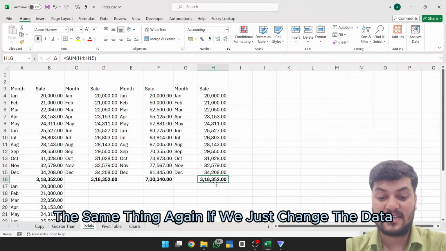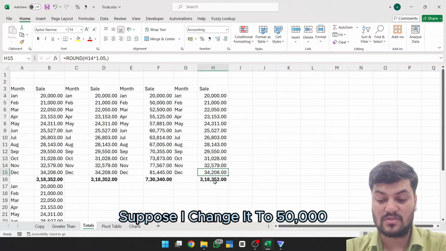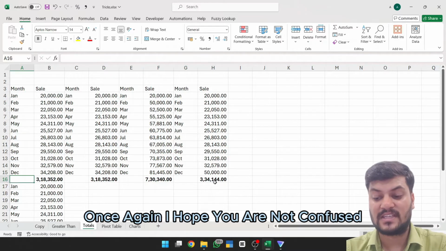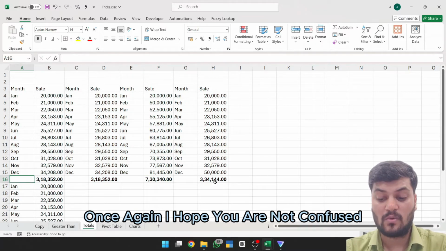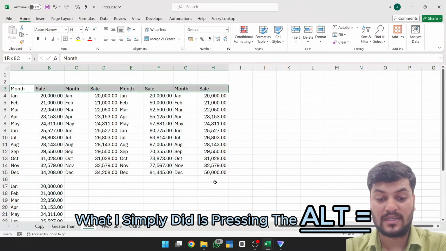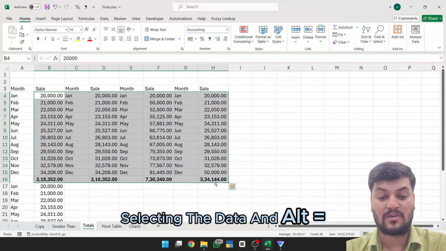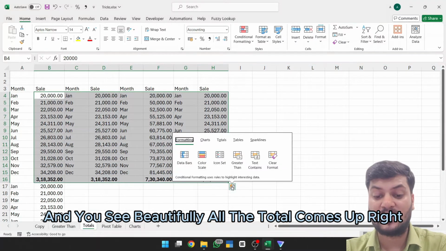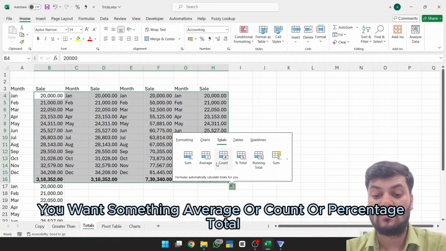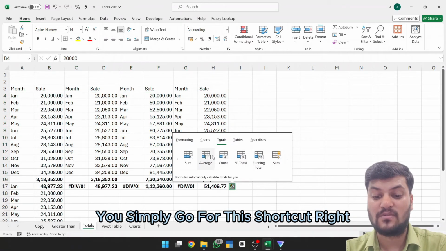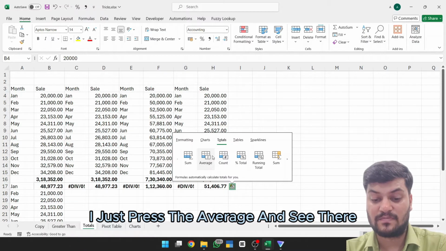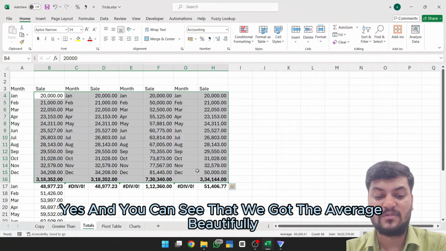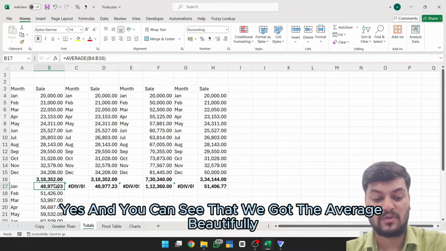The same thing again, if we just change the data, suppose I change it to 50,000, you will see that 334,114, right? Once again, I hope you are not confused. What I simply did is select the data and press Alt equal, and you see beautifully all the totals come up, right? You want the totals, you want something average or count or percentage total, you simply go for this shortcut, right? I'll just press the average and see there, because there was already data. Do you want to replace it? Yes. And you can see that we got the average beautifully, right?